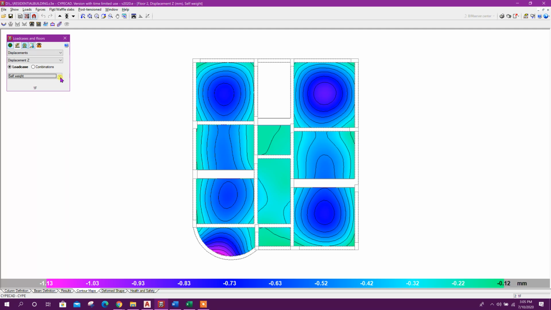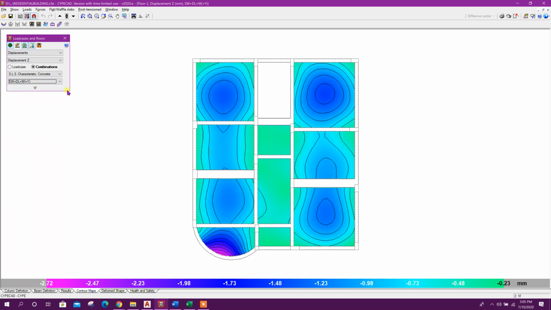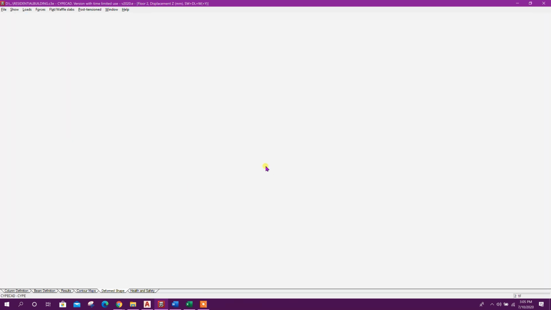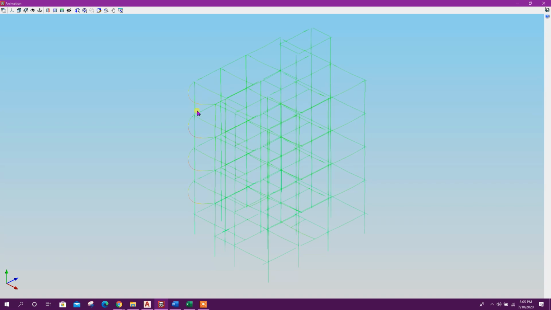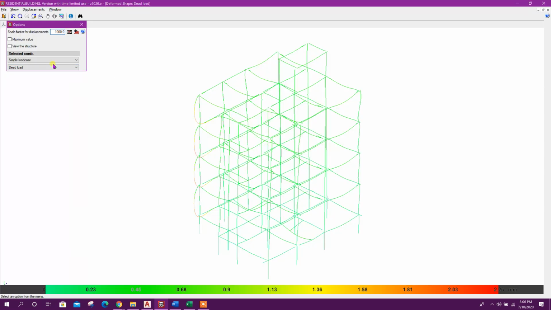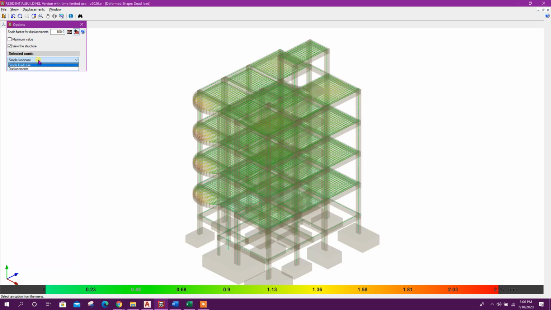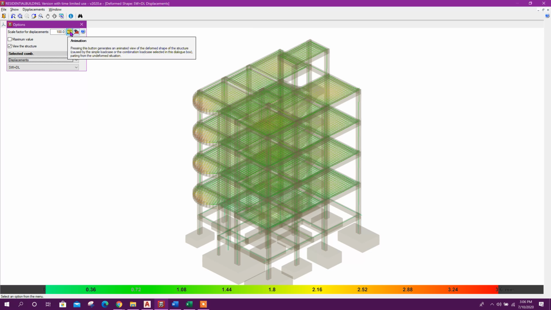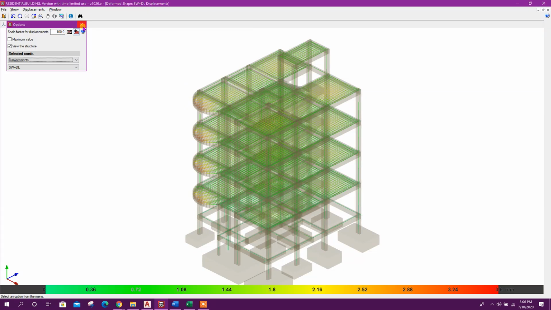Here we can see this with contour lines, displacement along z direction for dead load, live load combination. We can go for deformed shape, scale for displacement. Here we can see the animation with the slab. This is the displacement animation. Close this one.